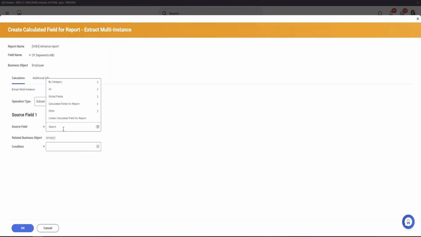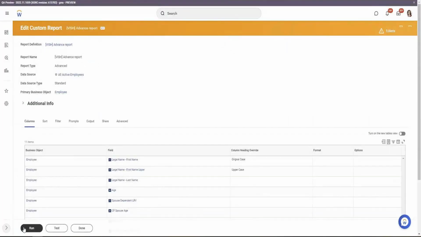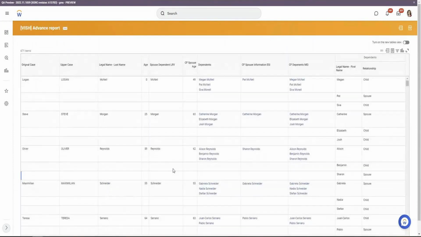Source field is dependent. For example, he asked for the condition and I say that any is true. I can make the condition too, but I'm just saying bring everything here. And I click OK and OK and run. So see that it will bring all the information from this dependent.